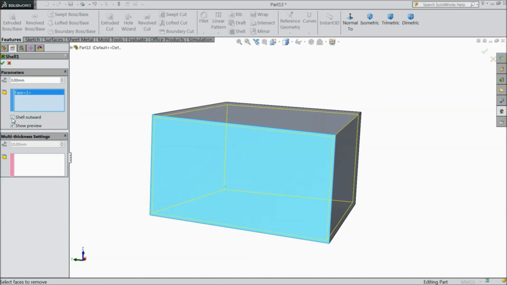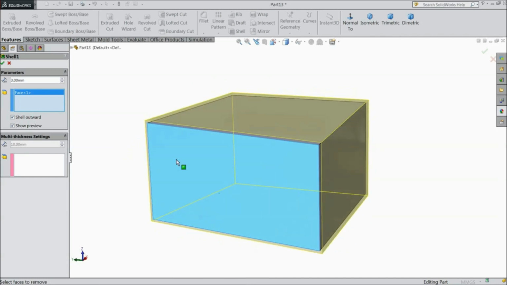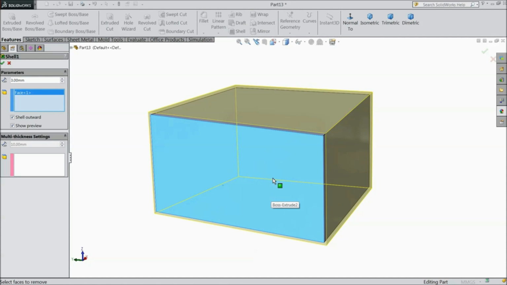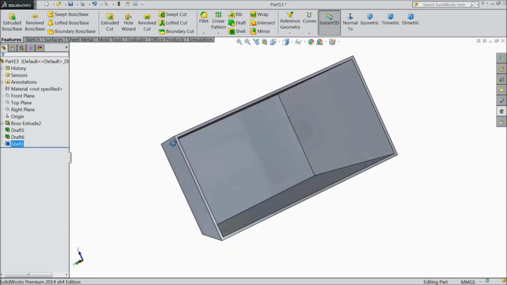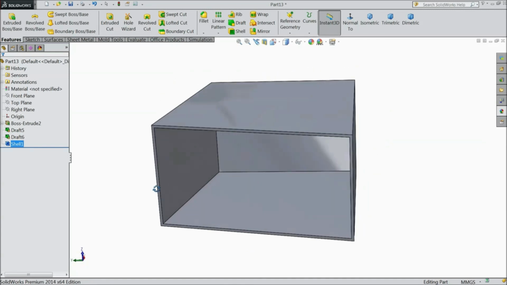If you click outward, see, the material is removed from outside, so the exact dimension of the body changes. Select OK. See, it has become hollow, or a shell. This is the use of the Shell command.